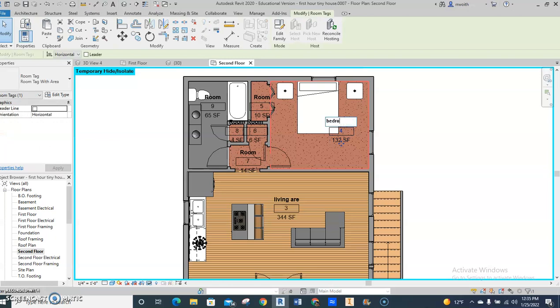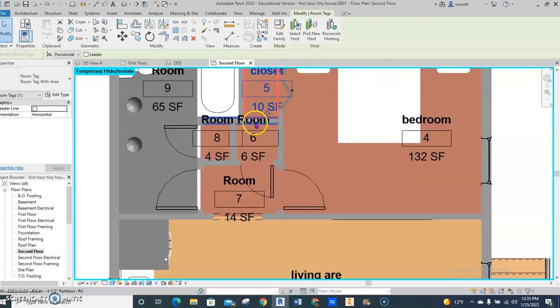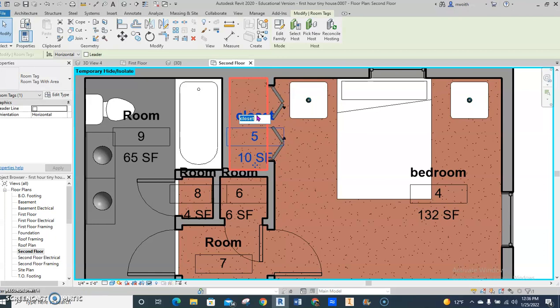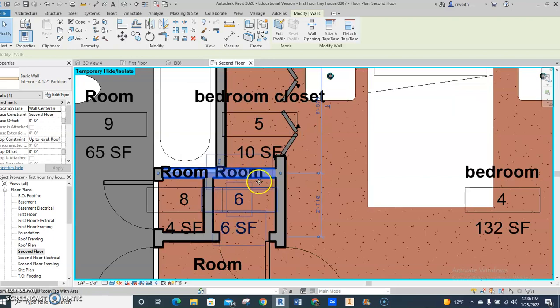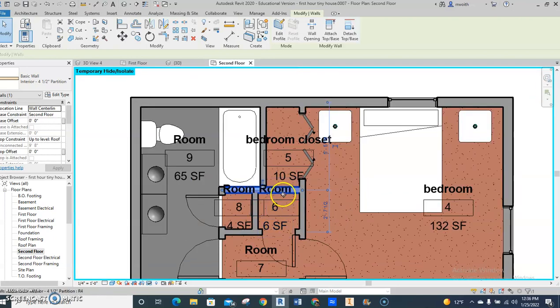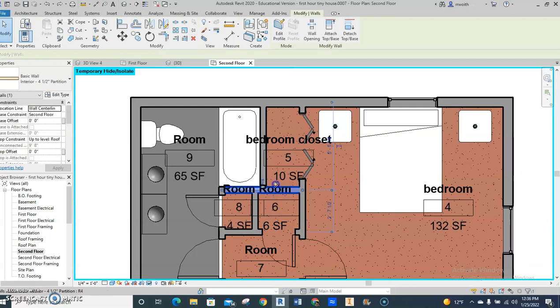Of course, bedroom. Closet. Actually, name this one bedroom closet. This one right here to the right, the one that's 6 square feet, you have to click on room. Mine's struggling right now. That's fun. We'll get it one of these moments. Maybe I'll move it down a little bit. I think I just moved my wall. That's fun.